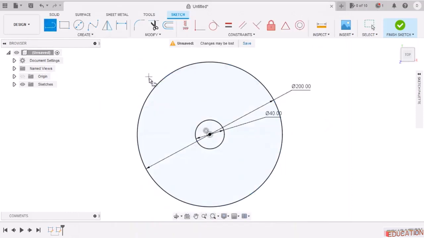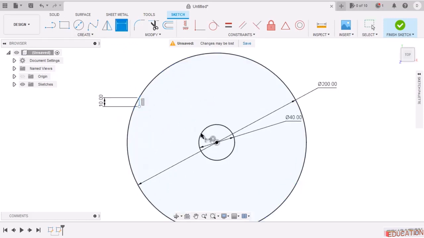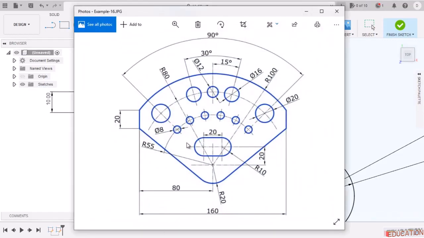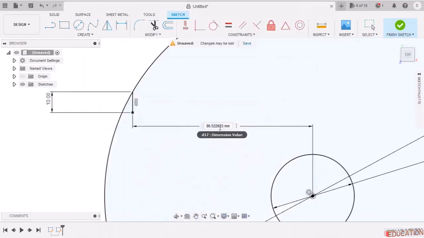We'll simply create a line. We'll take a point on this circle and create a line something like this. Let us give a dimension to it of value 10, and let us give a distance from the center to this line. This value has been given as 80. So we'll give a value here 80, enter.